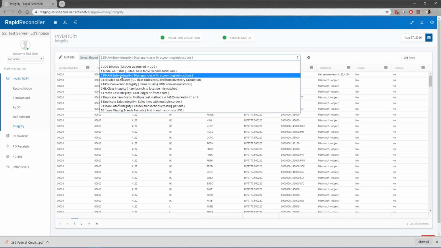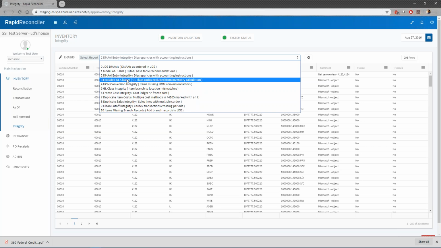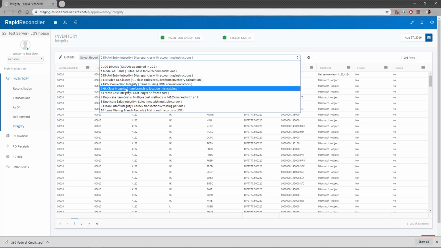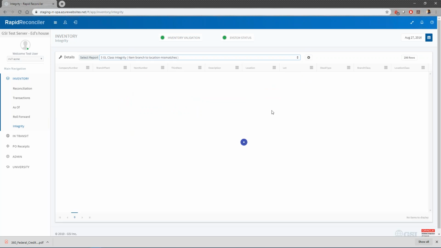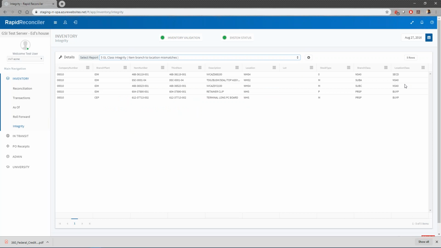And there are others that aren't DMAAI related exactly. For example, geo class integrity. This is where your branch doesn't match your location for geo class codes, right? And you might say, well, what does that have to do with DMAAIs? Well, the geo class code that you actually use determines which DMAAIs are used. So geo class codes are important in this exercise. So we are going to want to make sure that we are in sync with them in the different locations.